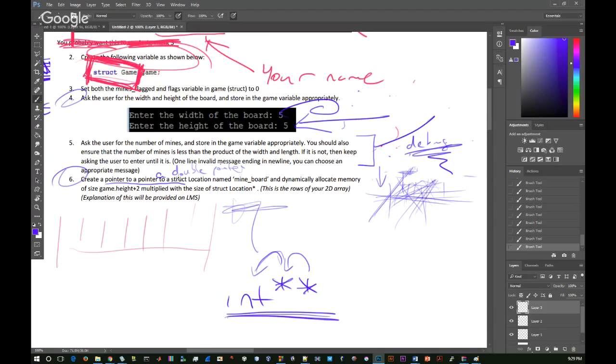But double pointer doesn't really make any sense because what's double about it? It's a pointer to a struct location, name mine board. Okay? And dynamically allocate the memory of size game height, and so on. So we get a big array of pointers.